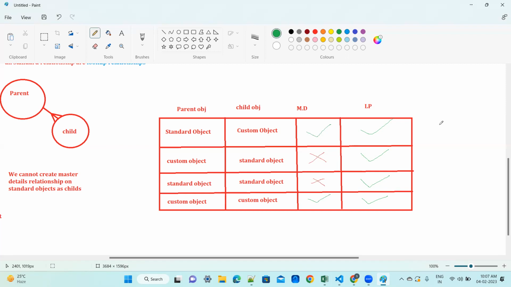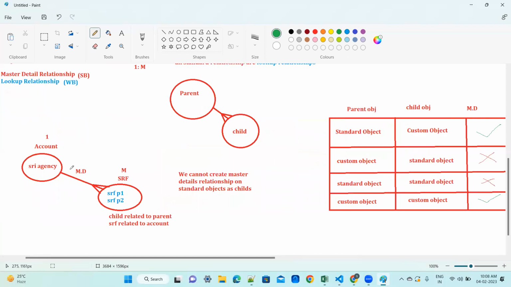Now I have to do this practically. Then only you will come to know. What I'm trying to say is, if a standard object is participating as a child in a lookup, it is possible. If as a parent, it is doable. For the first justification, account is a parent, SRF is a child. Account is a standard object, given by Salesforce, and SRF is the child here. That means you can create a master detail.